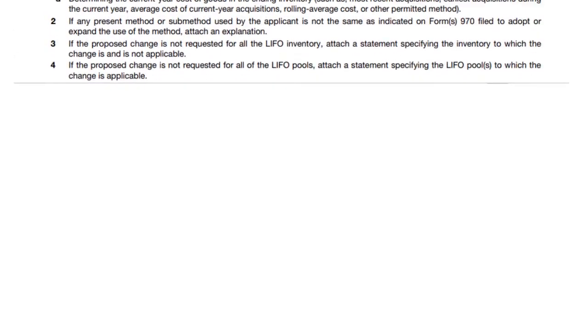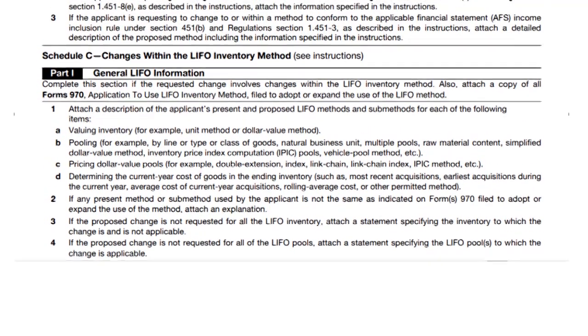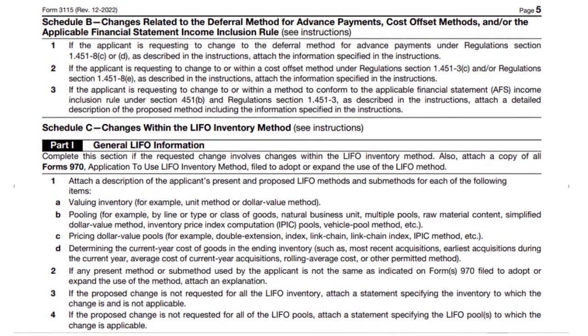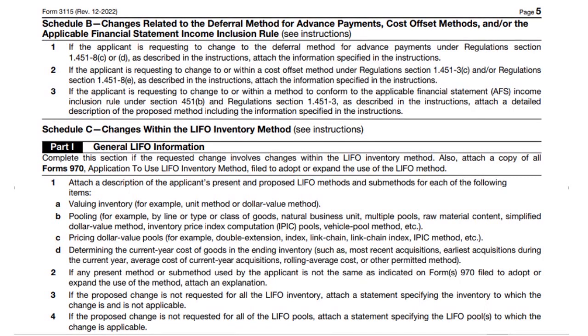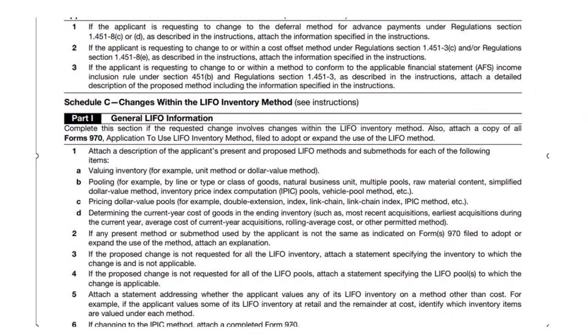We are speaking about Schedule B. So Schedule B and Schedule C. And also here, part 1, general LIFO information. LIFO means last in, first out. Last in, first out. This is an inventory method. So this is important to really know.